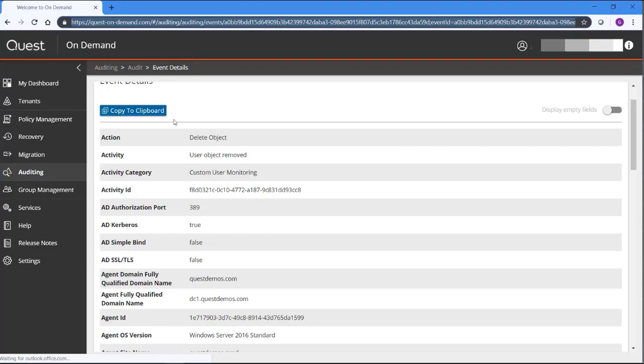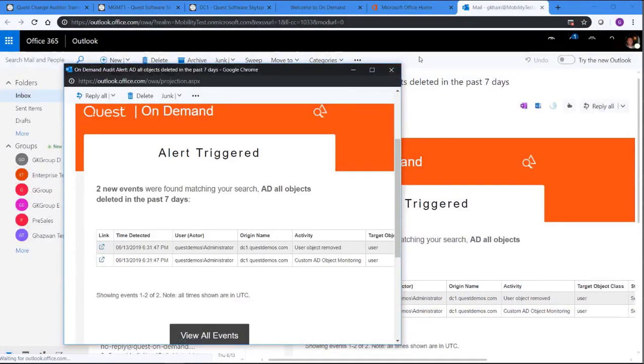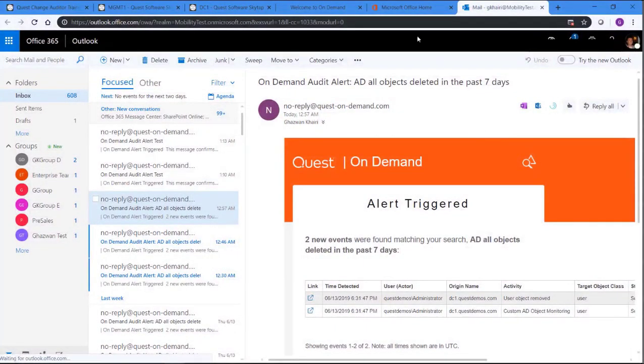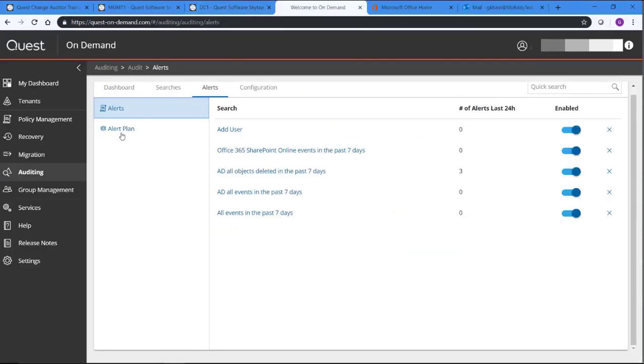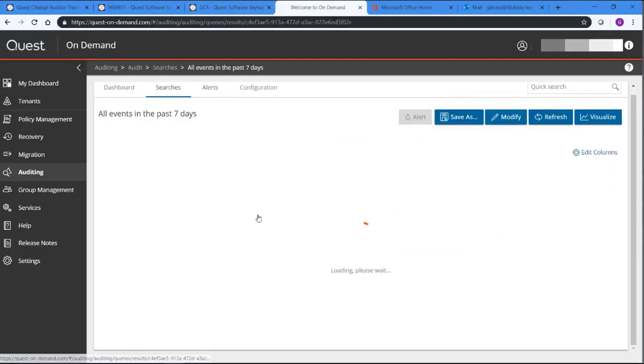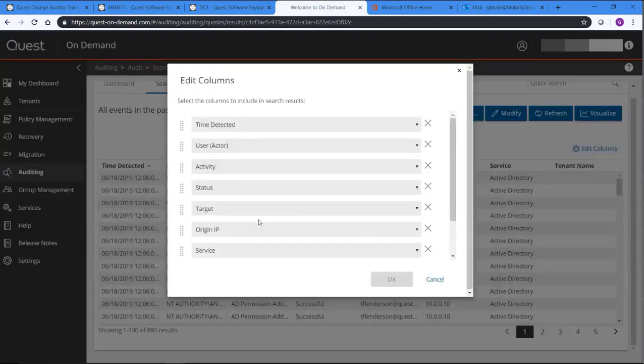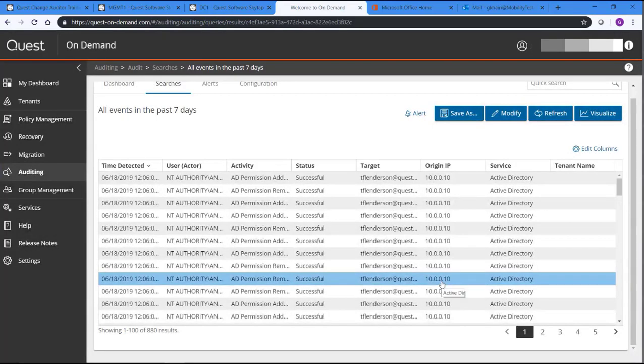One thing that you will notice, if I close this and go back to my alerts email, is that the columns of the email I receive have link, time detected, user, the actor, all these fields. These fields are exactly a match of what I have under the event itself. So if I go to the event, you'll notice that this is the exact same field. So if I had customized my view and added or removed specific columns and then I triggered that alert, this is exactly the grid that I will receive in my inbox.